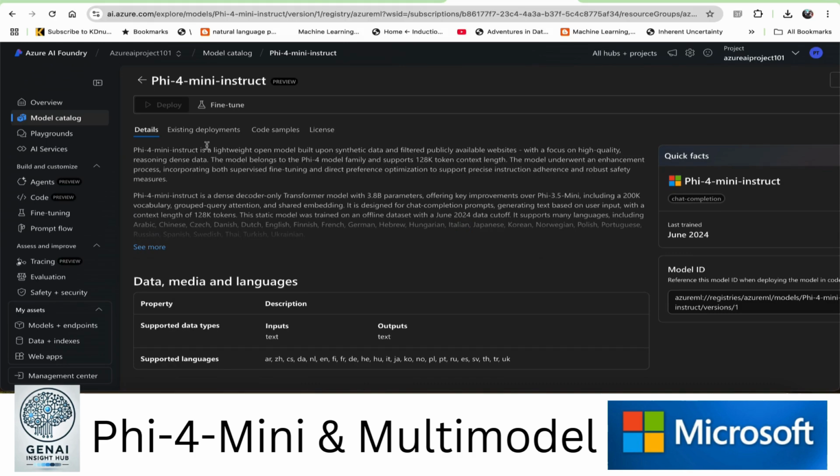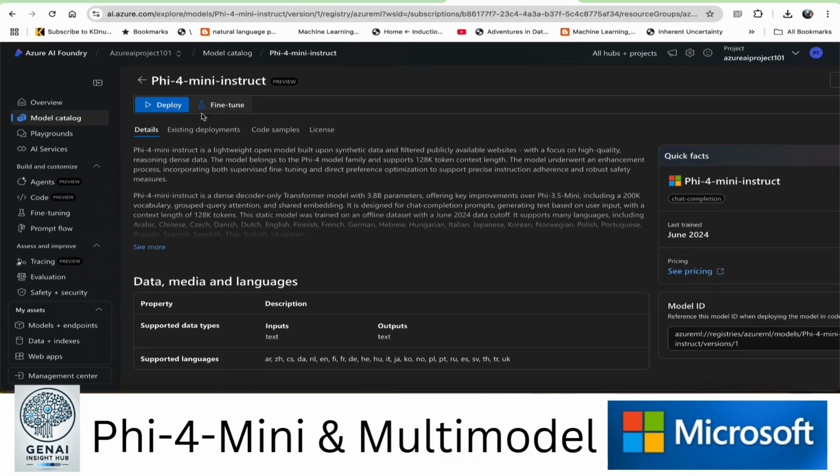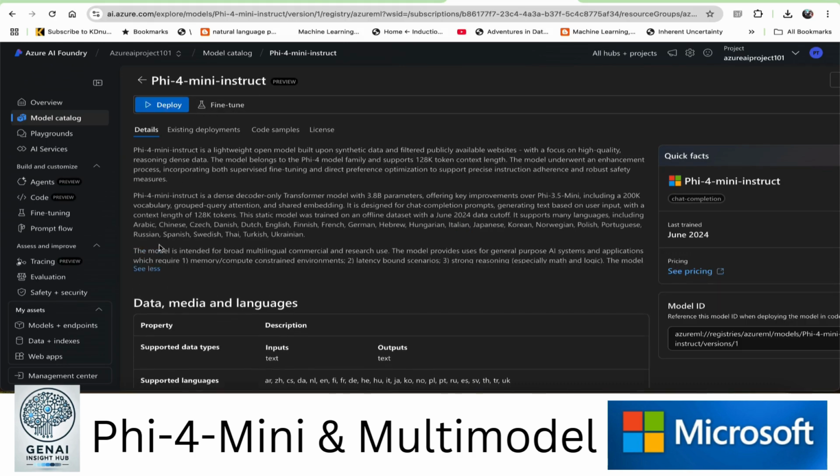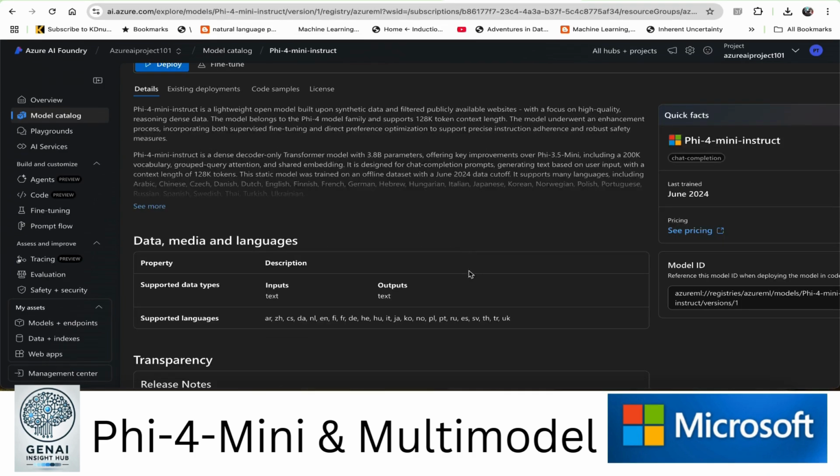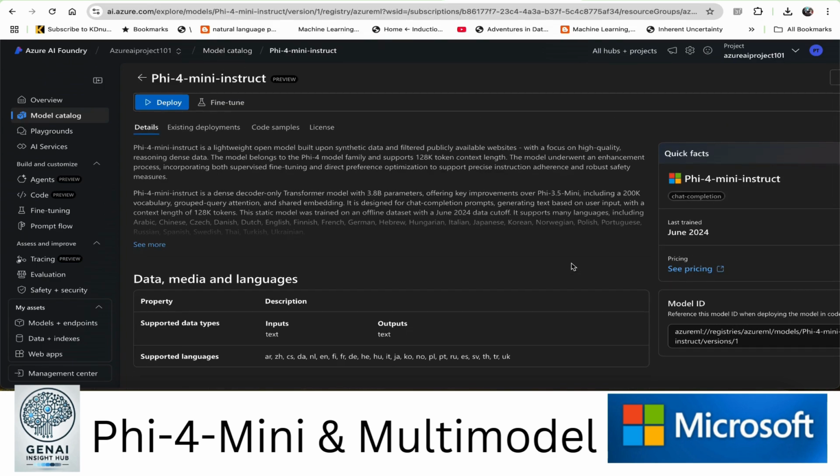Phi-4 Mini is a 3.8 billion parameter language model developed by Microsoft. It is optimized for math, coding, and reasoning tasks, performing at a level similar to models twice its size. This model supports multiple data types and various languages, making it highly versatile for AI tasks.